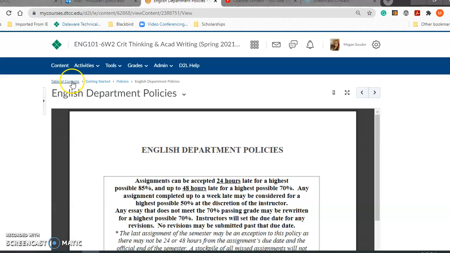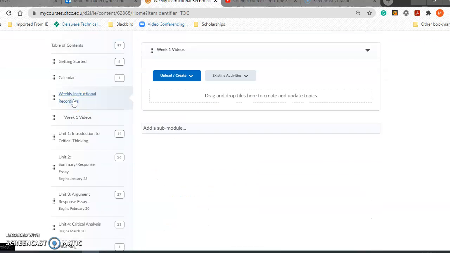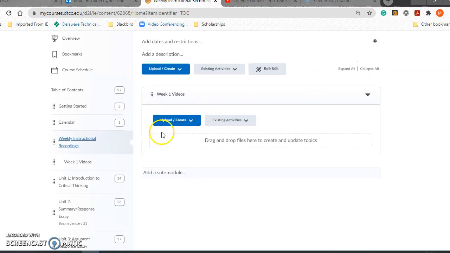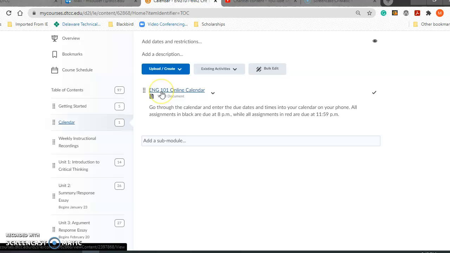Let's go back to the table of contents. There are weekly instruction recordings under there where I will post videos about the assignments and the things you need to do each week, so you can have both visual and written instructions for all the various learners we have in this course. The other important thing here is the calendar, which has all the due dates and times. Make sure that you're reading through that and putting all the due dates into your calendar on your phone or in your planner or whatever you have, in order to make sure that you're never missing a due date.